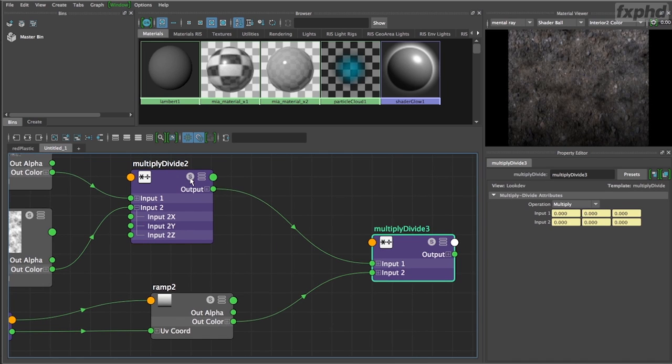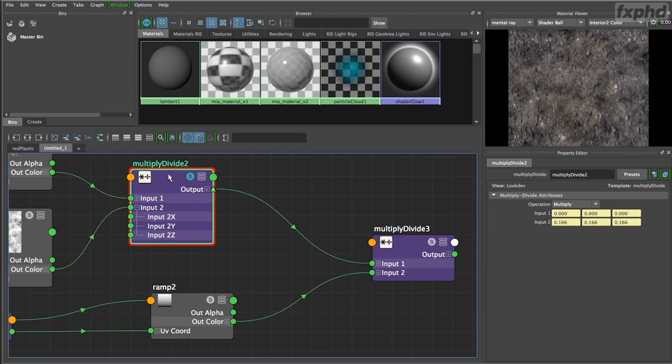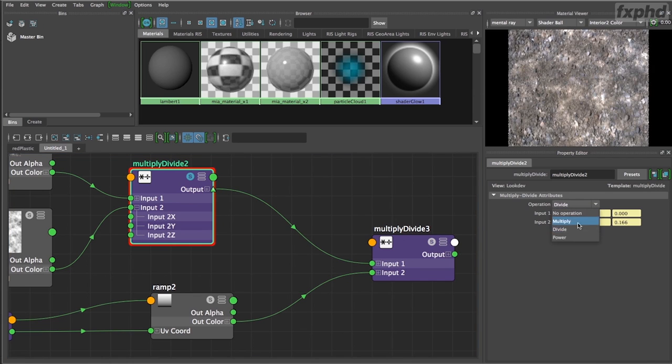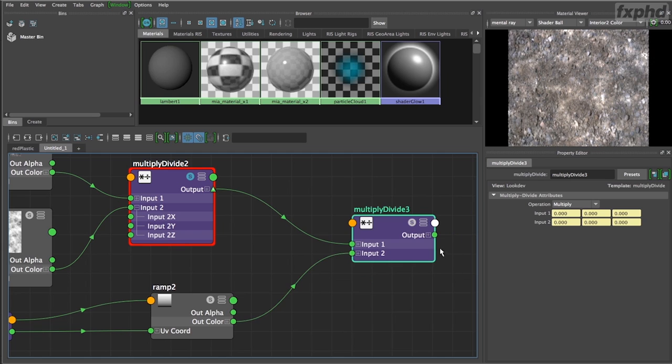Now if I wanted to, I can obviously come into this and I could choose to make some changes. So I've got my input values. I could do a multiply, divide, power, which I quite like, which is probably what I'm going to go with, or no operation. Maybe divide, and then if I see this, that's what we're going to be getting. So I'm pretty happy with that.